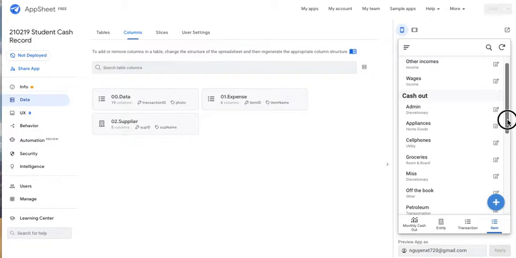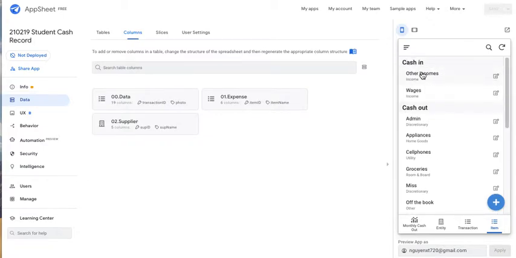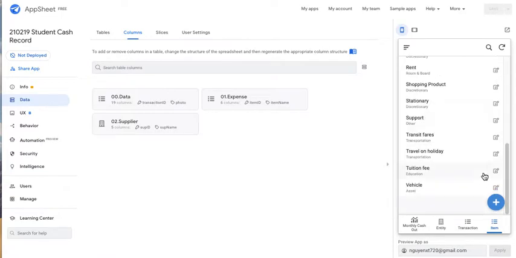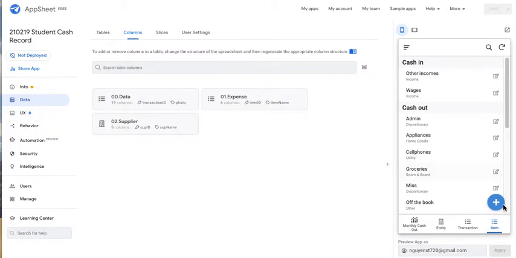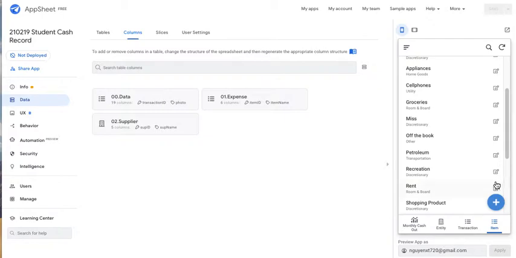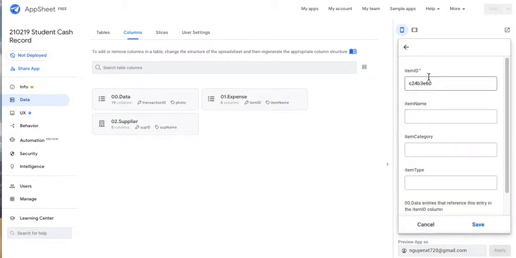for personal use. Let's see, we have other incomes and wages that will fall into cash in, and the admin, appliance, cell phone, grocery, rent, stationery, support, transit fare, travel and holiday, whatever. So if you have something else you want to put in, you can create a new one. The item ID is created automatically. It looks complicated, but it doesn't matter.